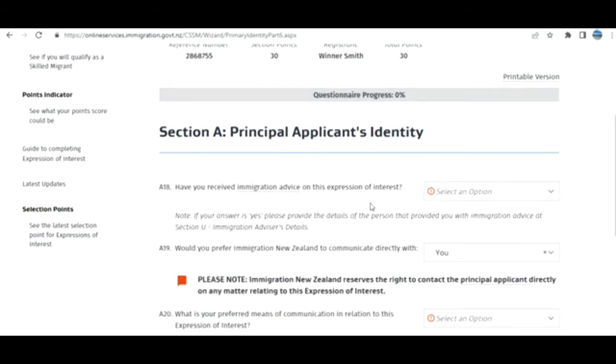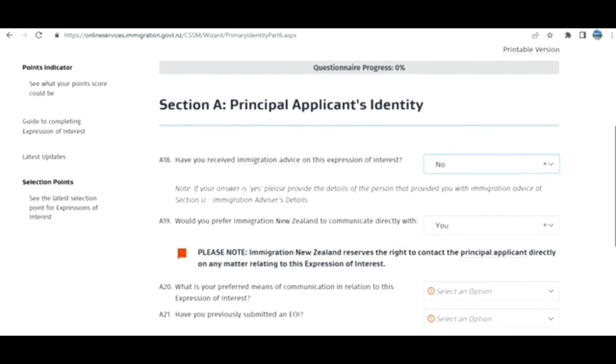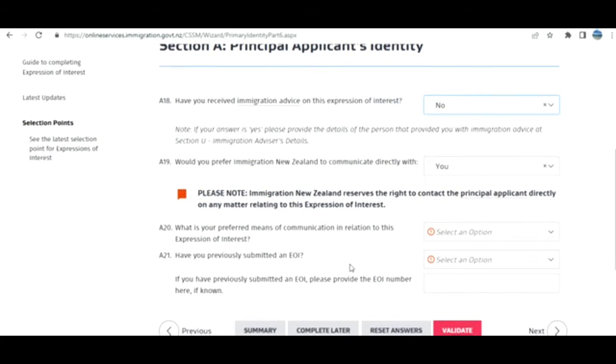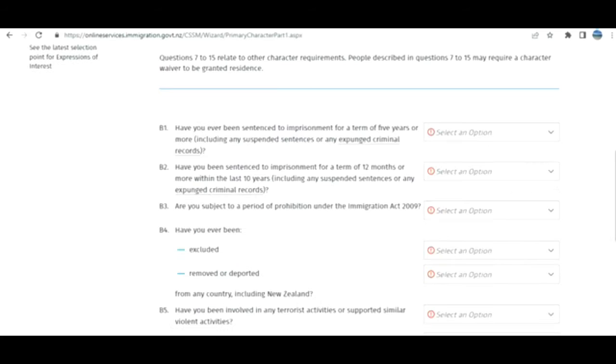Next is asking, have you received immigration advice for experience? I select no. Would you prefer communicating directly with you? Yes. What is the preferred means of communication? Email, of course. Who wants to receive letters? Have you previously submitted an EOI? If yes, provide that information. I select no, but if you have, provide that information.